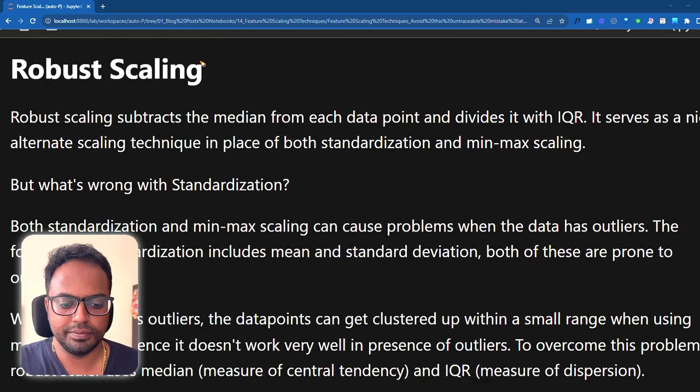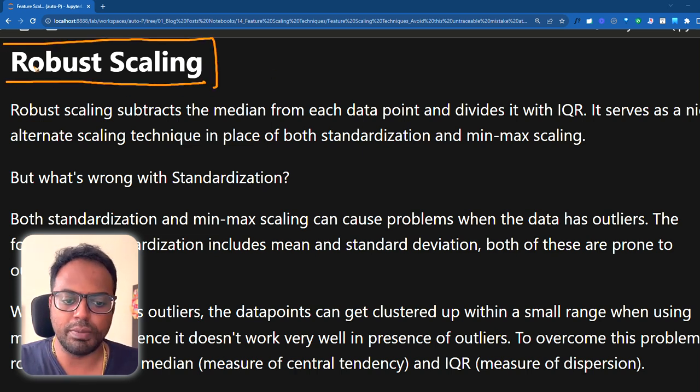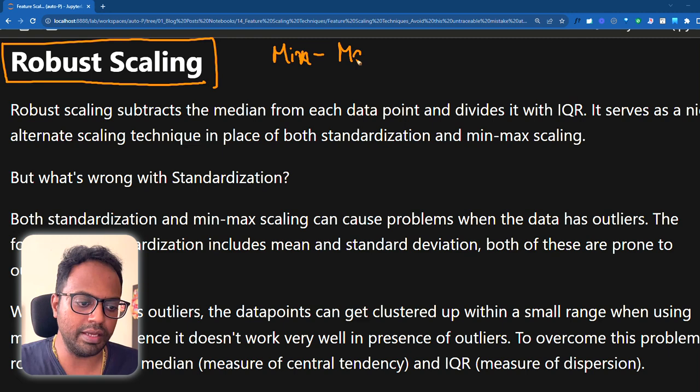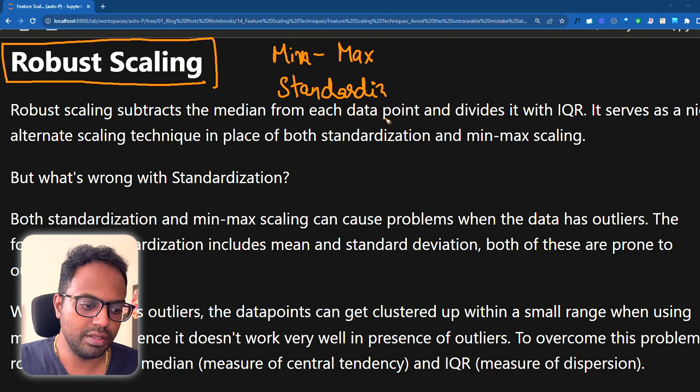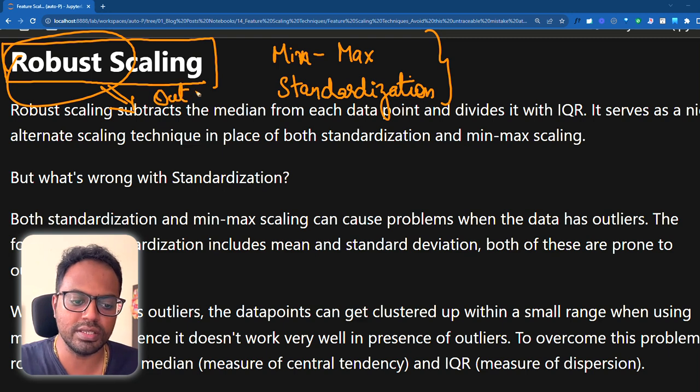The next one is robust scaling. Now robust scaling, the word robust comes from the fact that in the presence of outliers, robust scaling is a more preferable technique to use compared to the other two techniques. We have covered min-max, which is normalization, and standardization. We have covered both of these techniques. The next one we are going to cover is robust scaling. It is resilient. It works really well in the presence of outliers or extreme values in the data.